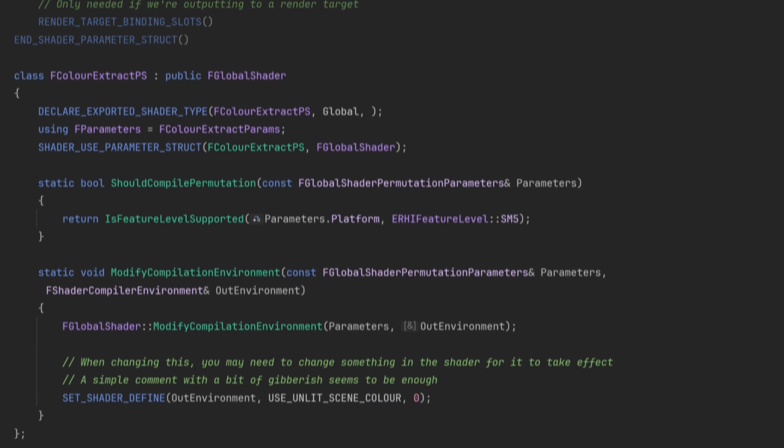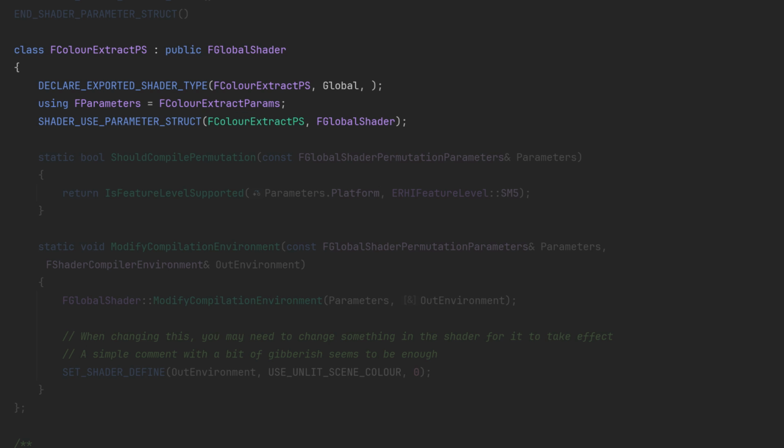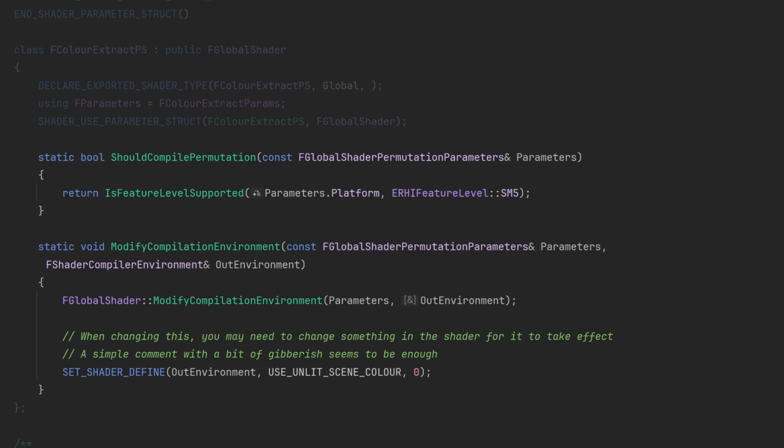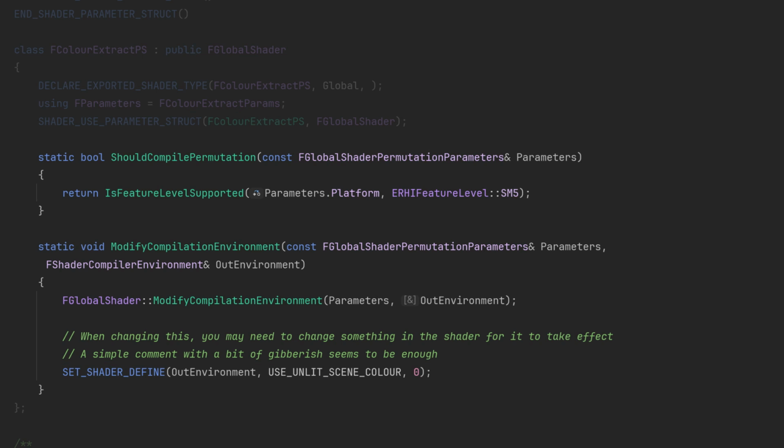And next we'll declare the global shader. So create our class, include the parameters, and then we've got two functions. They're both optional, but the ModifyCompilationEnvironment is where you'll set the define that was shown in the shader file. As you can see, I'm using another macro, and then I'm setting it to 0, which means it'll use the scene color after lighting applied rather than the unlit scene.